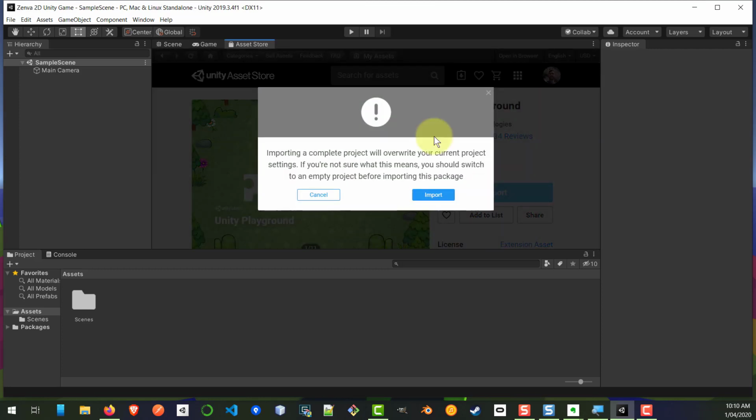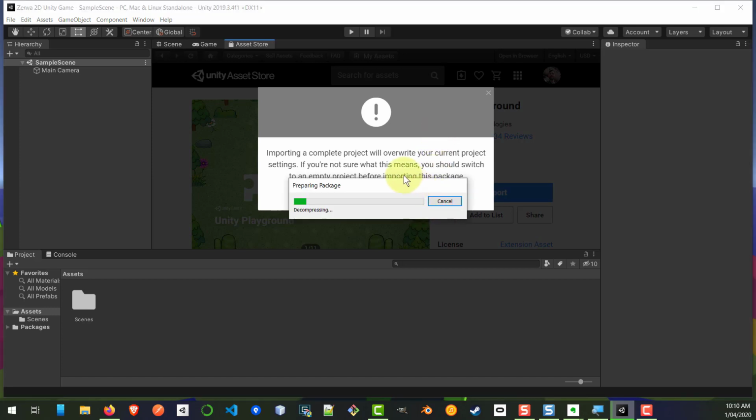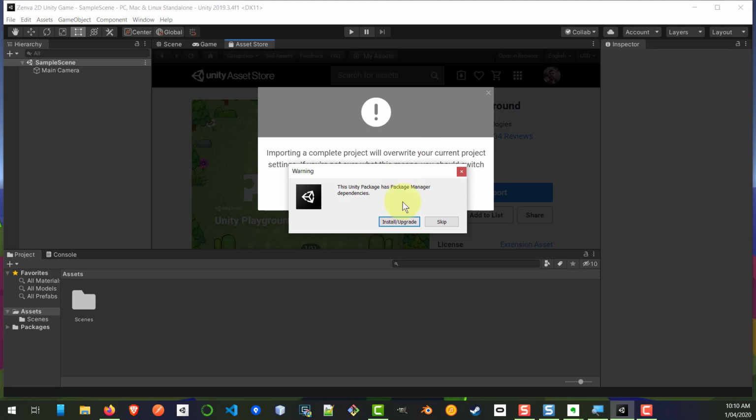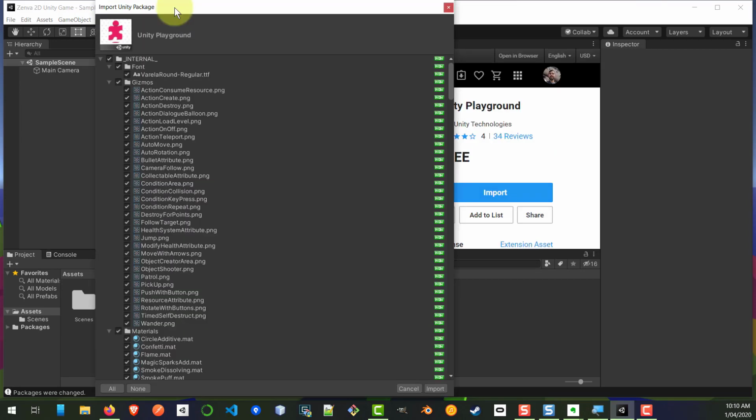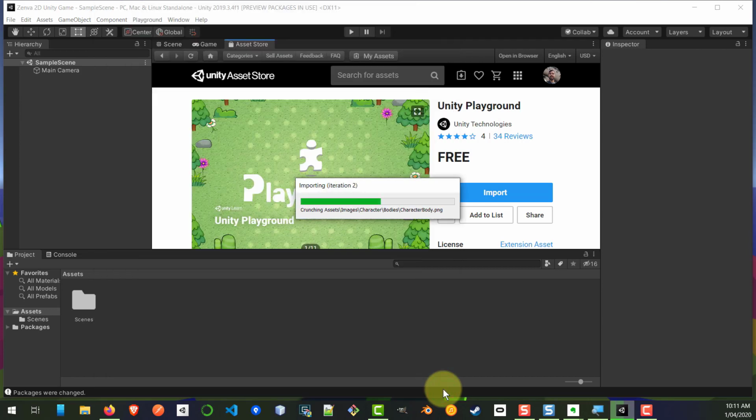There might be a prompt here asking you whether you're sure that you want to bring this project in, and we're going to say yes. So this will now download and add all the files. If you see this window about the package manager needing to be updated, just click Install Upgrade. That's all good. This process might take a few seconds depending on your internet connection and your computer. When the download ends, you will see this window asking you whether you want to import all of these files, and you just have to click Import here to confirm. This could also take a few seconds.